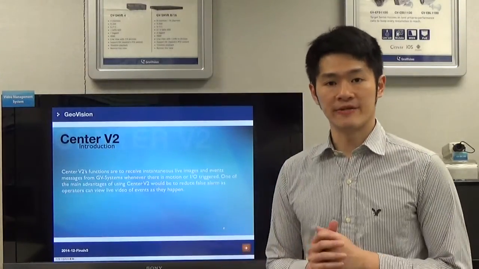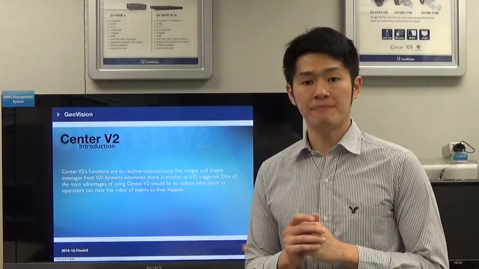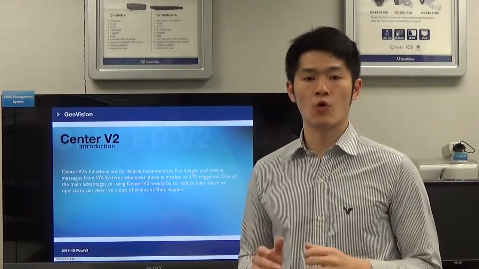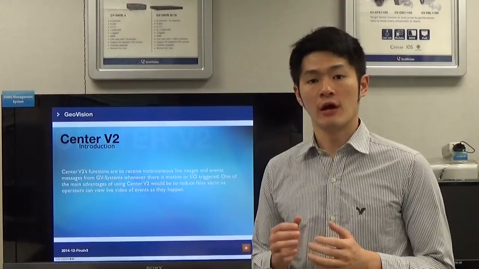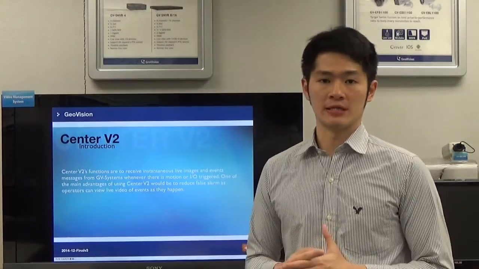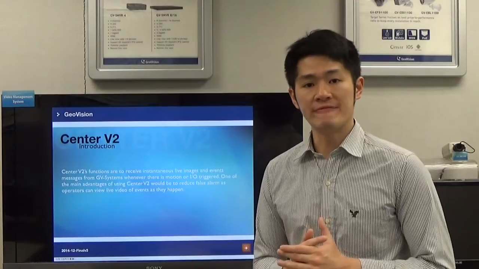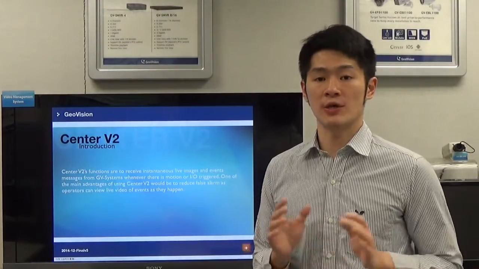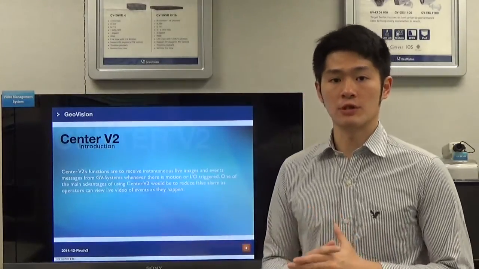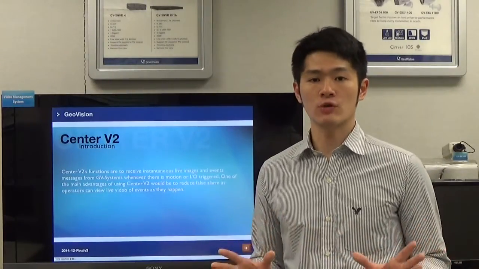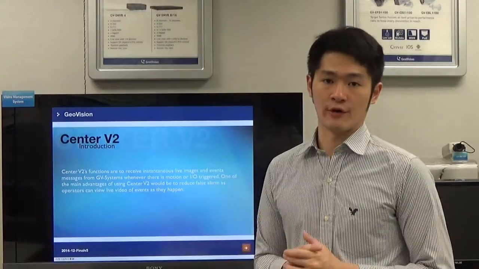So what is CenterV2? CenterV2 is an IP-based software designed for receiving instantaneous live view images or even messages from either GV multicam system or VMS when there is a motion detected or I/O trigger events. The main advantage of using CenterV2 is that it is able to reduce false alarms because central operators can view the live videos of events when they occur.